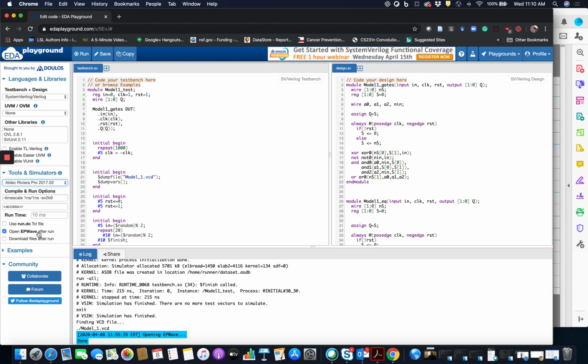So EP wave files, as a default, if you don't set this, and then there's some dump vars, we'll talk about this in a sec. If you don't set it up, you won't see the waveforms at the end. So you have to check this open EP wave. That's the wave file that stores what it all looks like so it can be graphed. And this generates the wave file so it's available for running. So this will allow us to do it.